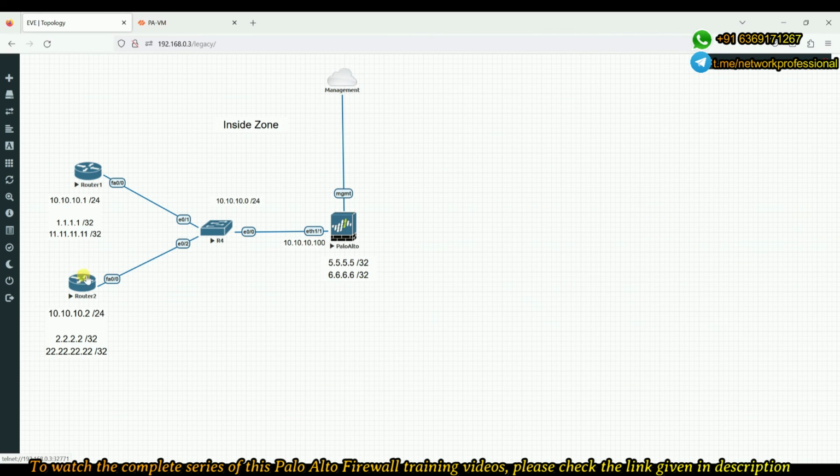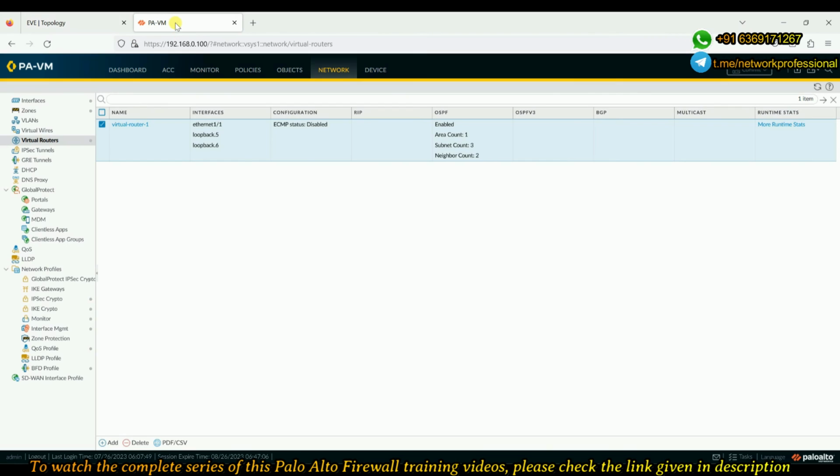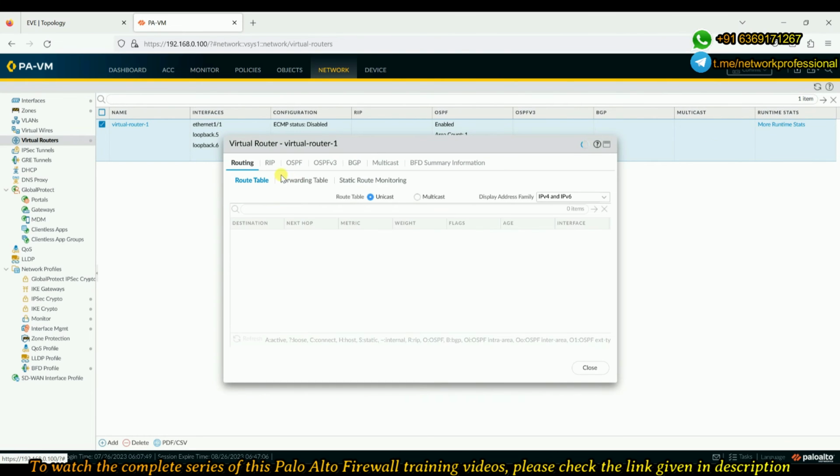All right, let's check that. First, let's check from the Palo Alto. This time maybe we'll check from the GUI. In order to check the routing table, this is our router, the virtual router that we have created. At the right side, we'll see More Runtime Stats. Just click it. Once you click it, you'll see the routing table here.